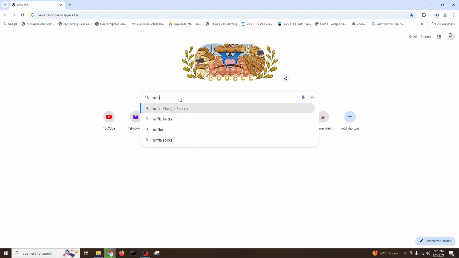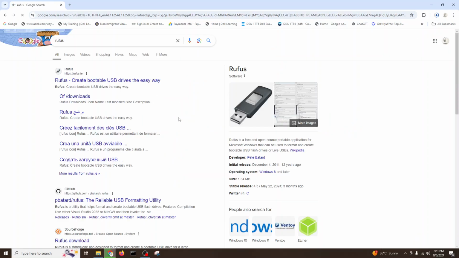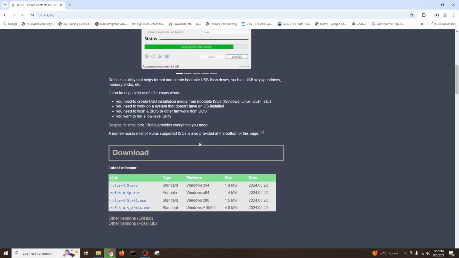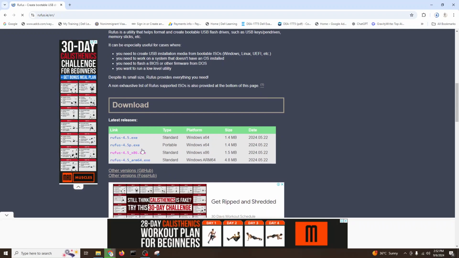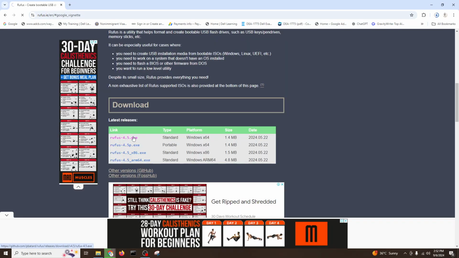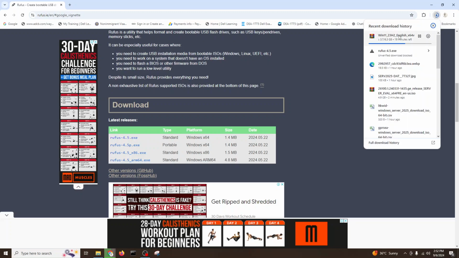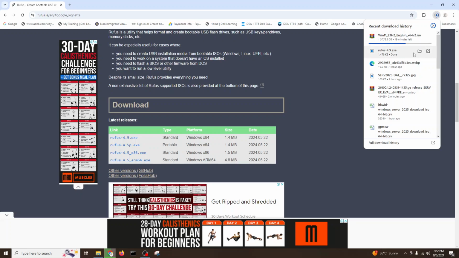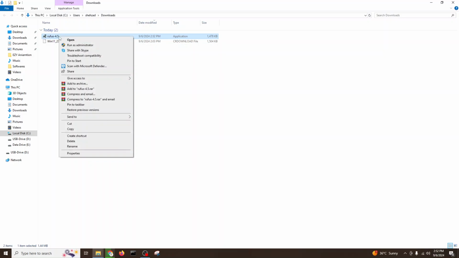I will go and type Rufus, enter, and this is the official website, Rufus. You will go ahead and click. Here, you will download Rufus for your Windows. We'll click here and download this Rufus software. Close the ads. It is downloading already, and it's downloaded. So if you go, you have this Rufus with you.